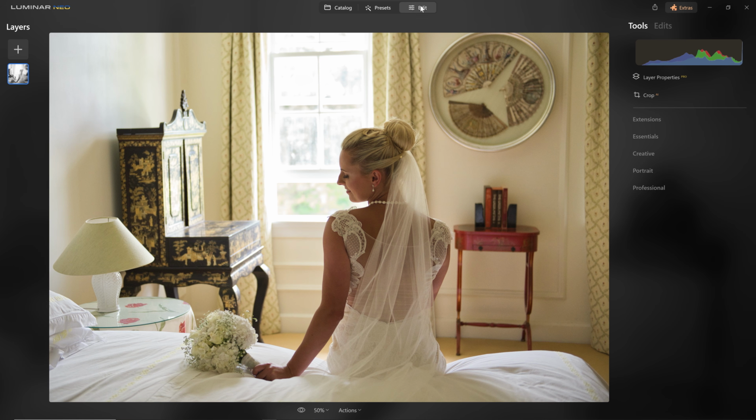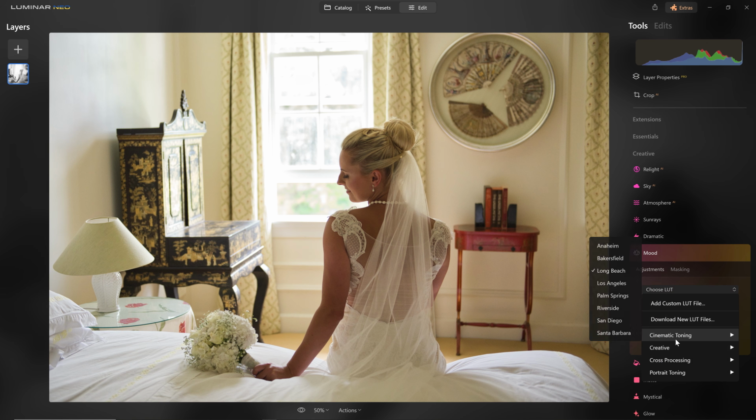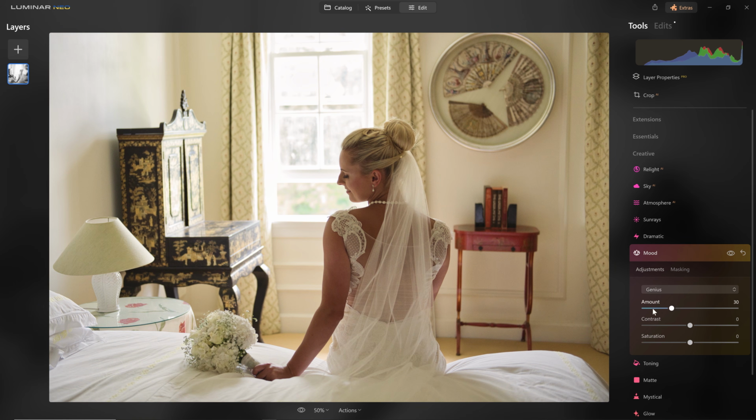So to apply a lookup table, once you're in the Edit tab, you just come to the Creative section, and within Mood, you'll find access to your lookup tables, where you can either add your own custom LUTs, or you can come in and select one from Luminar.